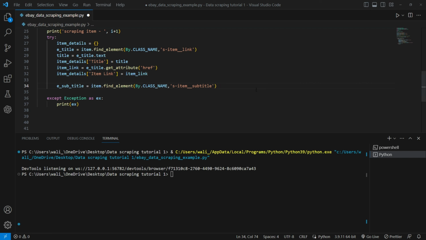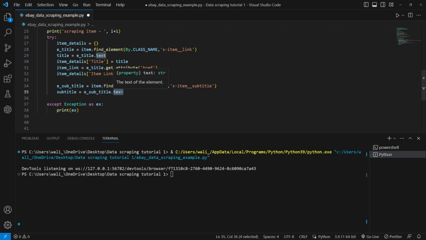Okay, now once we find the subtitle, we can get the subtitle by calling the text attribute of the subtitle, and it will return the string. Again, we will need to save it in the dictionary as subtitle. Okay, we got the subtitle as well.